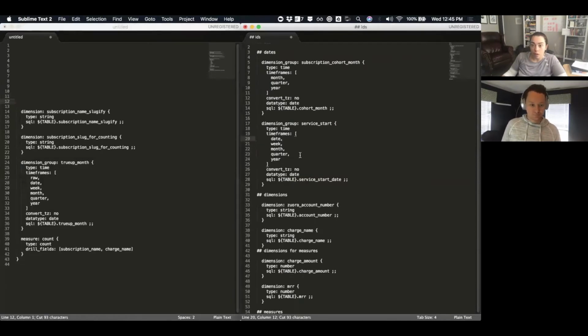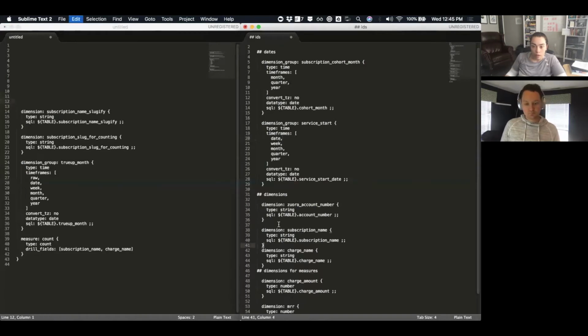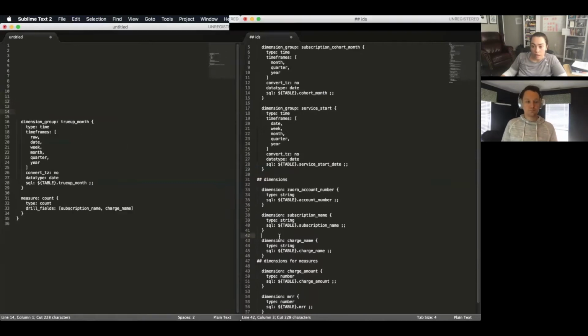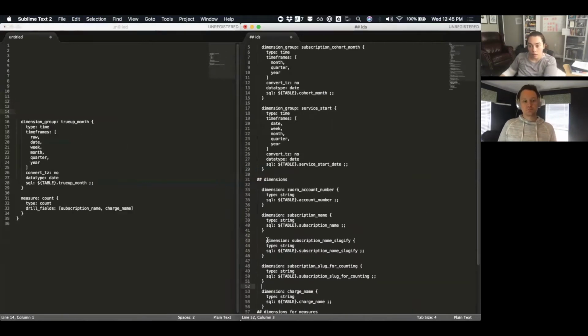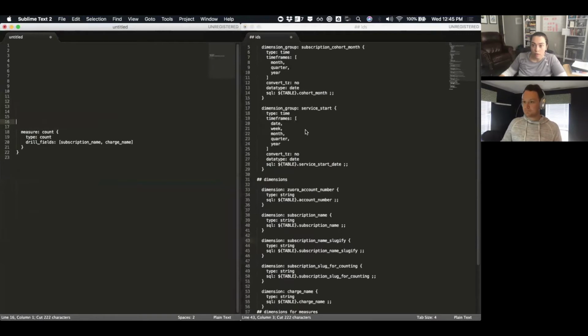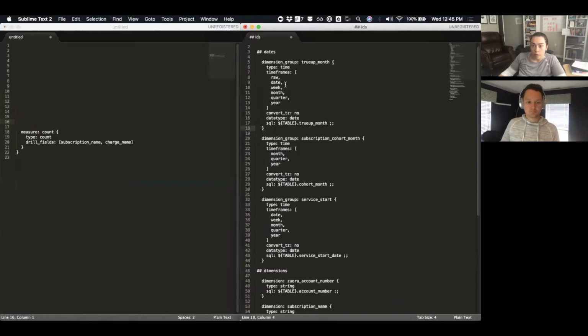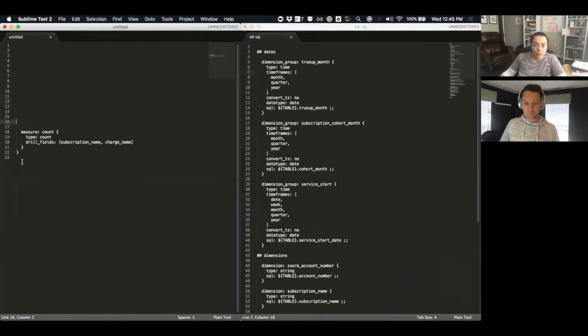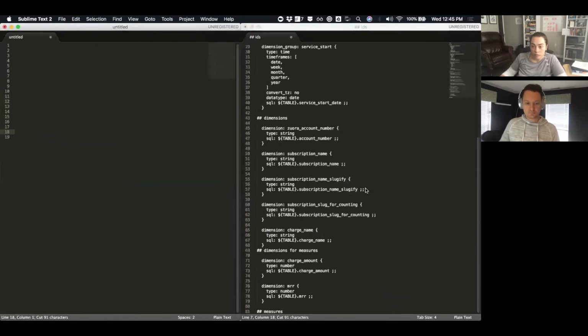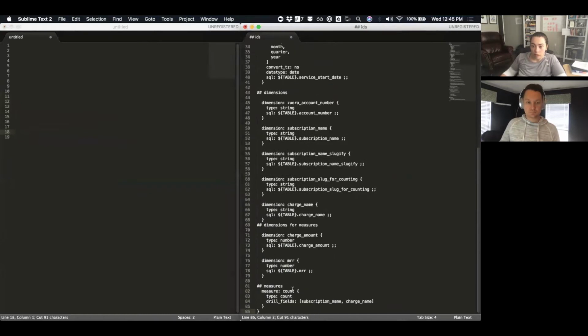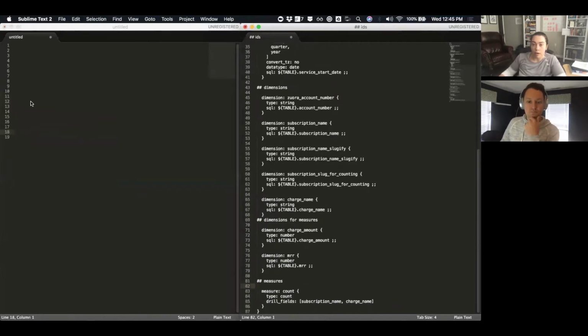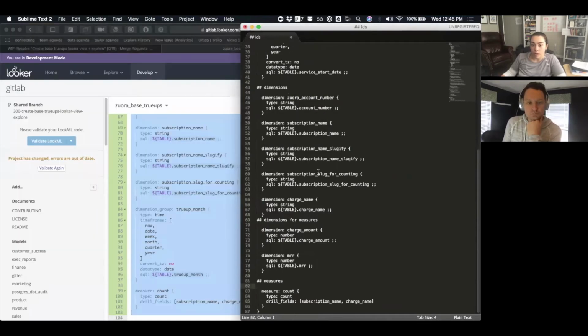Subscription name will go here. Subscription name Slugify, and we can add labels to those in a minute. Move this date here. True up month. We'll take out the top 3 keys. And then let's move this to the end. And now let's think for a second about the measures that are going to be needed here.